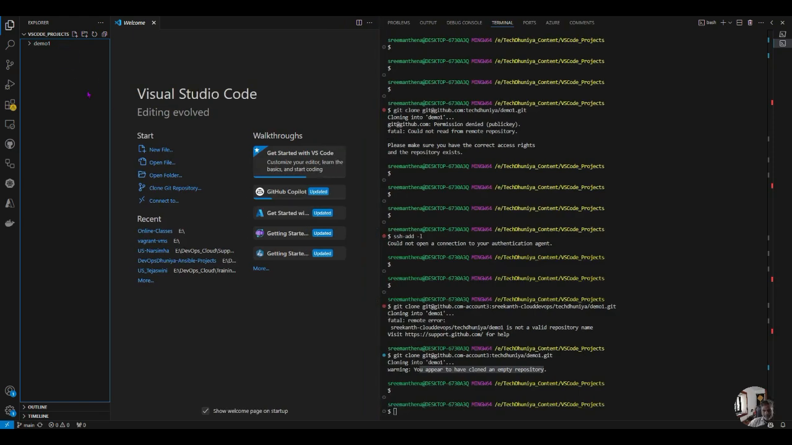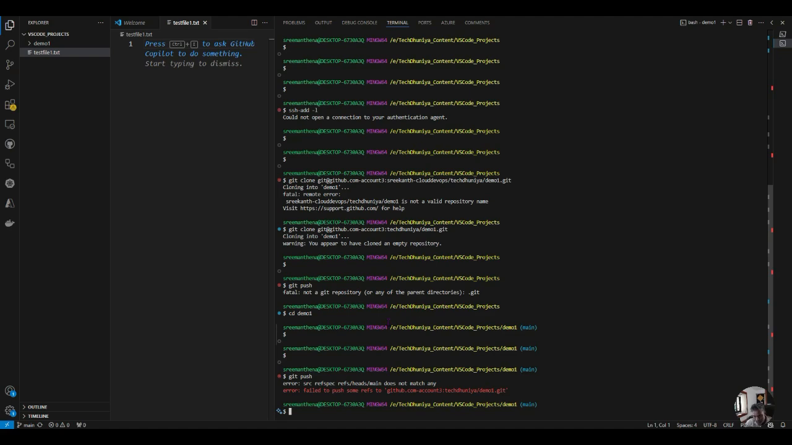Now let me create one test file under the directory. As we discussed earlier, Git is kind of a CCTV camera. Once it starts to monitor, then only it will send the data from your laptop, from your local, to the remote repository.